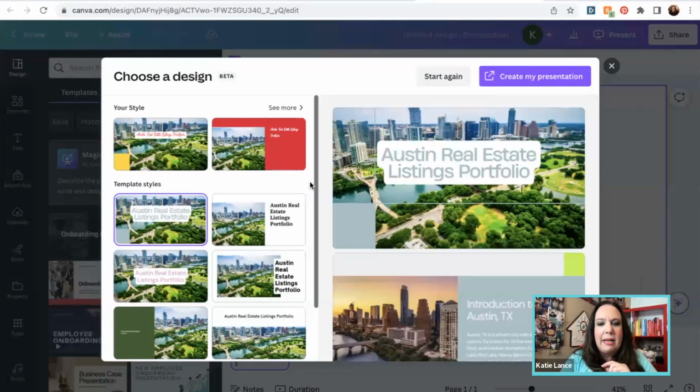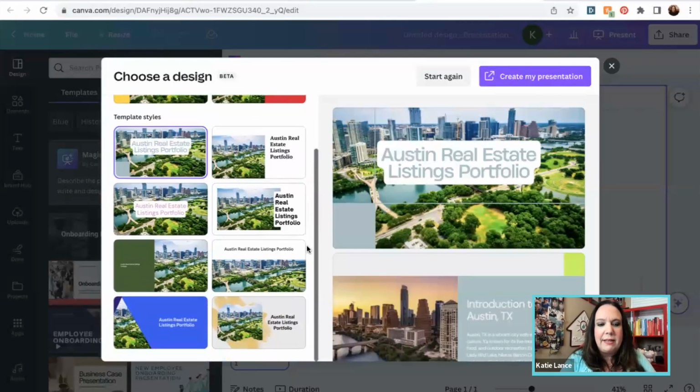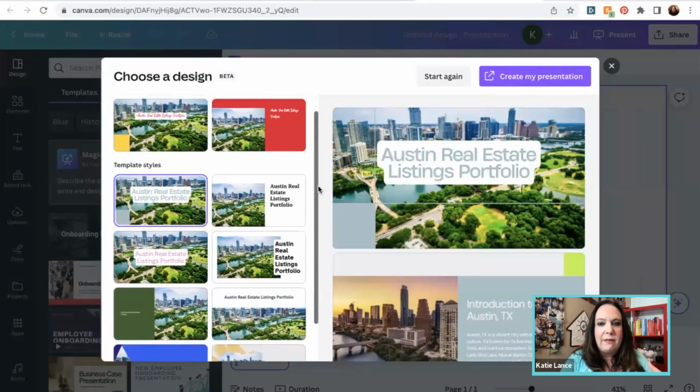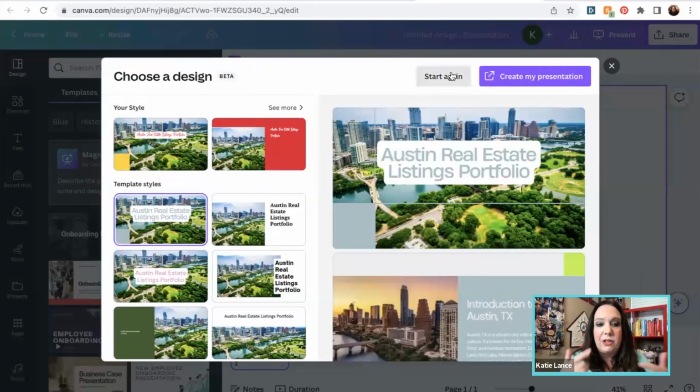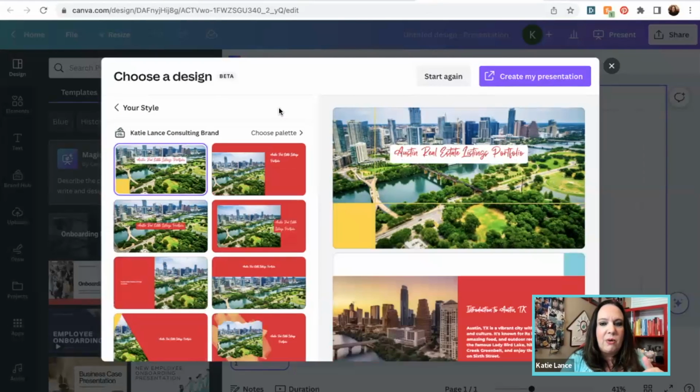And if I look at this, there's a bunch of different ideas. If I wanted to use any one of these, I could. If I wanted to start again, I could start again. And I love, if I look under your style, it's going to show how this could look in my brand colors, right? Because I've got my Katie Lance Consulting brand kit set up. So if you've got a pro account and you've got your brand kit set up, it's a really easy way to create something quickly and easily.